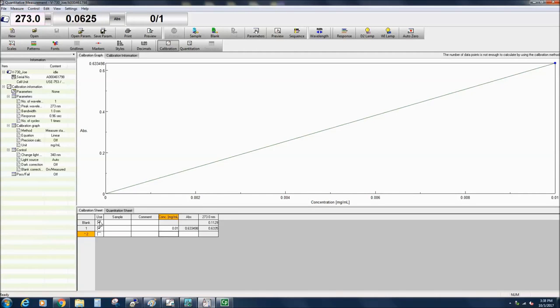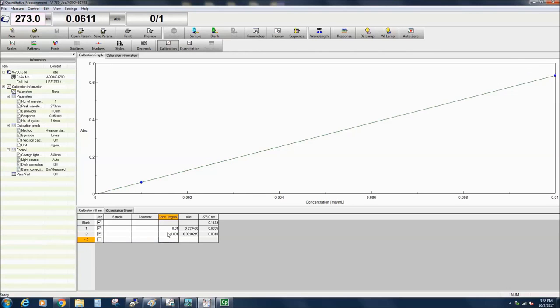To run the next standard sample, place the cell in the cell holder and select the sample measurement icon. If you do not wish to use one of the measurements in the calibration curve, deselect the Use box. If you wish to remeasure a specific standard, select the row number to be remeasured, confirming that an asterisk is next to the row number, and select the sample measurement icon. Continue this process until all standards have been measured and the calibration curve is completed.